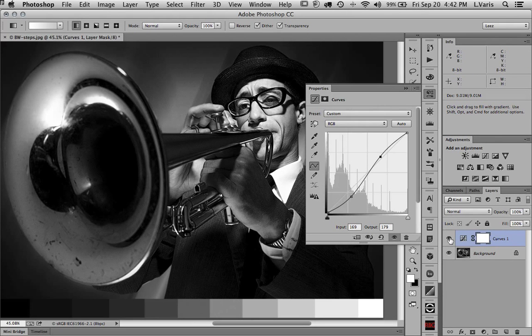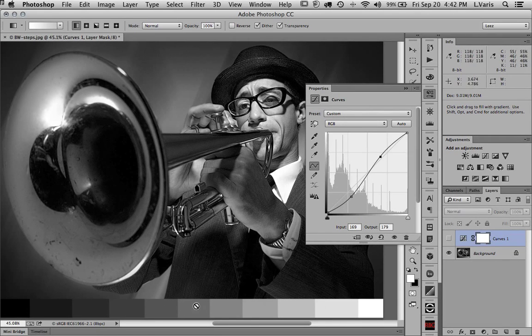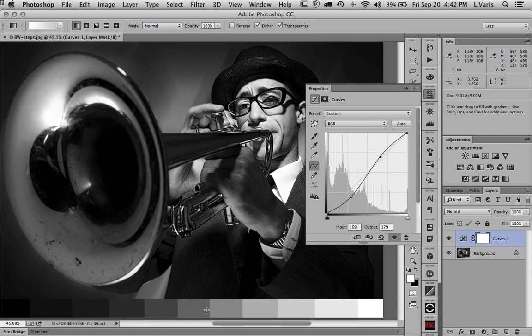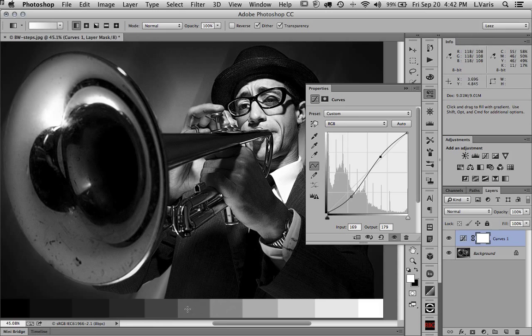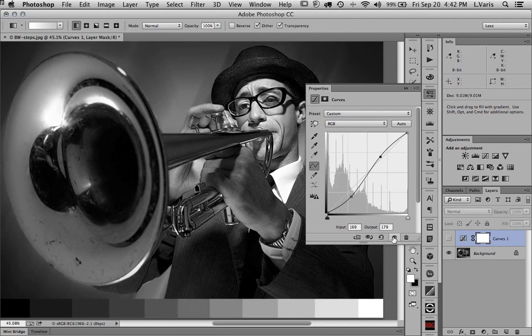I'm going to just turn the curve on and off. I can either use this little eye here. So that's without the curve, that's with the curve. And look at this region here, these two tones. When we apply the curve, there's more contrast in here. They sort of get further apart. They're closer together here, they're further apart here. There's a greater tonal distinction between these tones, but less over here and less over here. Turning it on and off.